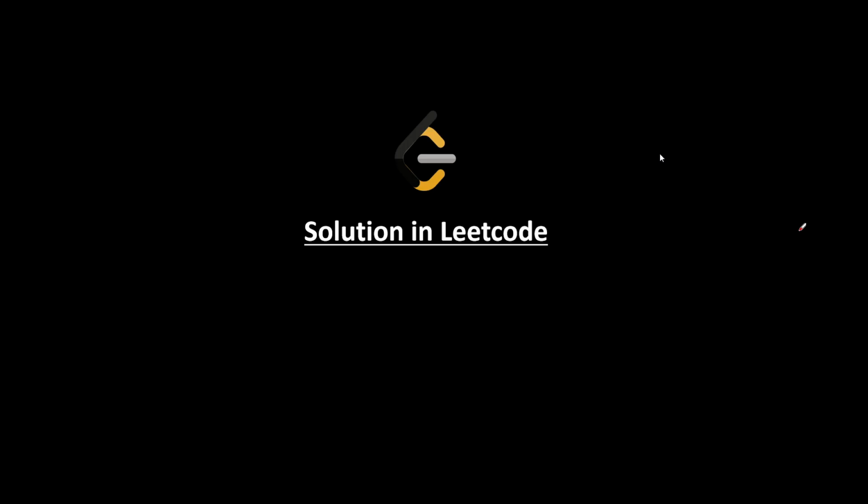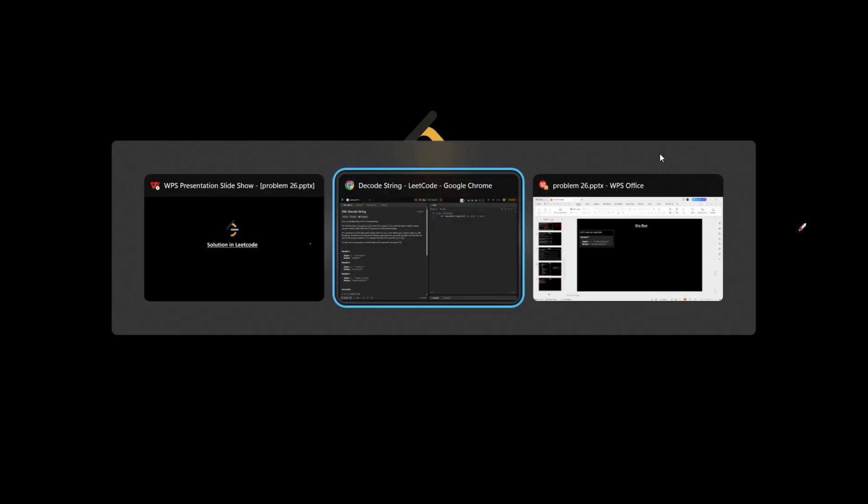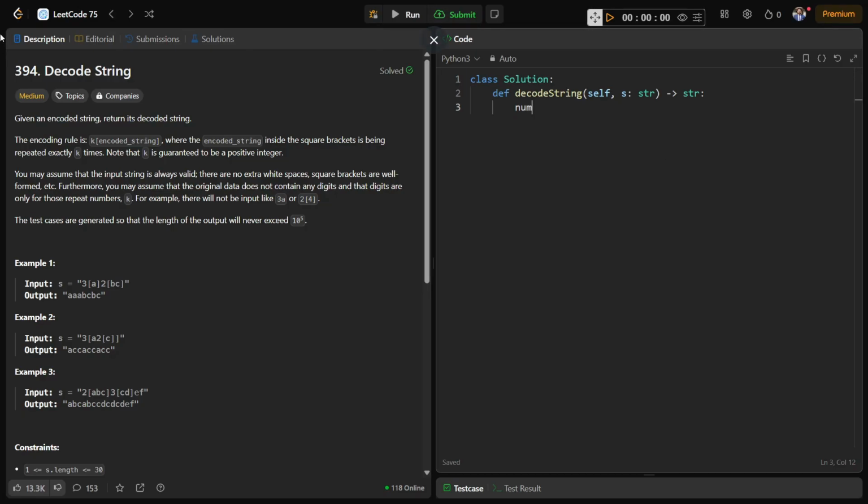Now, since you're familiar with the problem and solution, let's move to LeetCode and code the solution. We will create a number stack here first. Okay, we will create a string stack. Then we'll create current s to store the current string, and current num to store the current number, set to 0. Then n equals length of s.